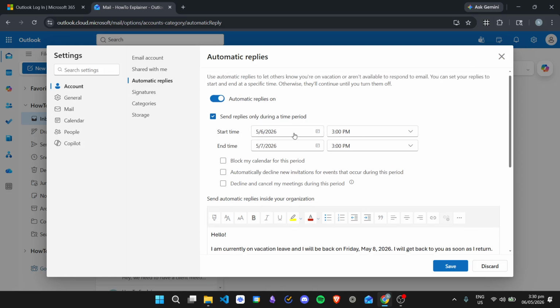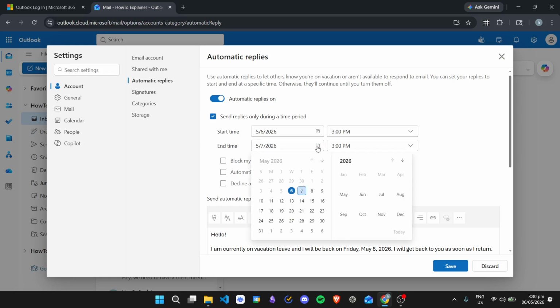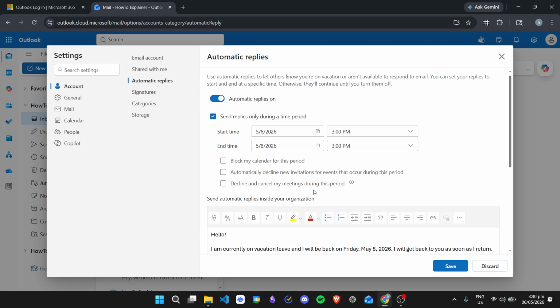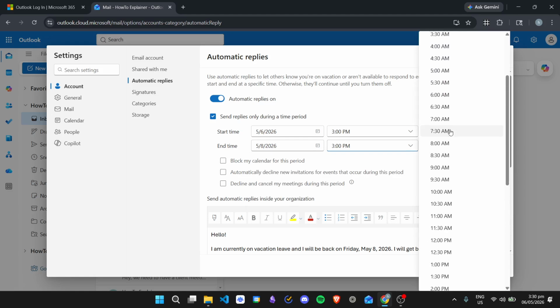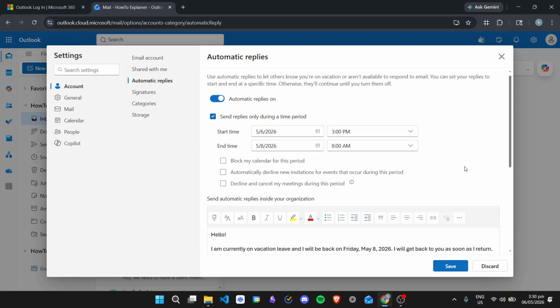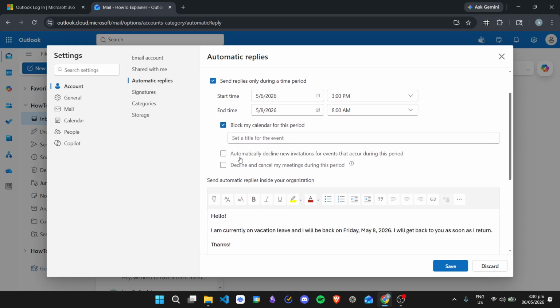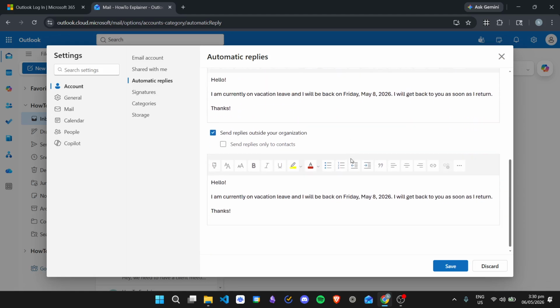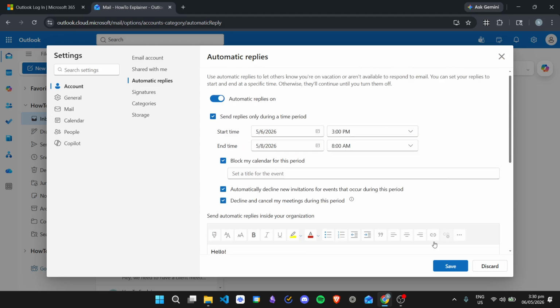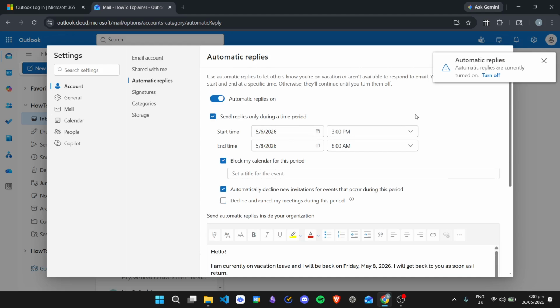So right now the start time is May 6, 2026, 3 p.m. And then the end time will be May 8, 2026, and then let's say 8 a.m. for example, like that. And then you can also do some other things like you can block your calendar for that time period. You can automatically decline new invitations for events that occur during this period, and decline and cancel my meetings during this period. And then that is basically it. So you can just hit save, and then now the automatic replies will be turned on.